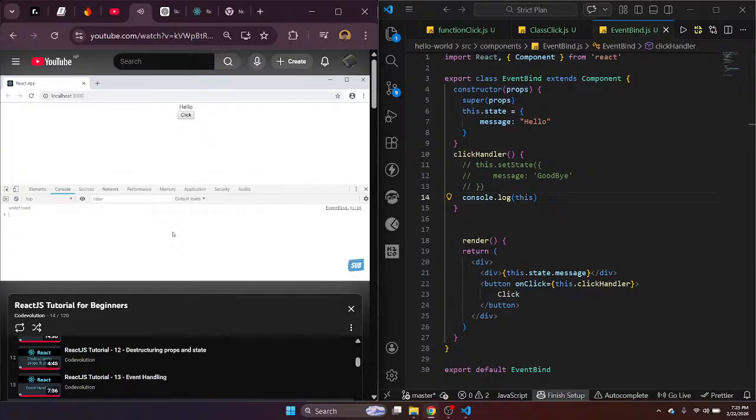Okay. Now there are a number of ways to bind event handlers in React. When you go to articles or blog posts or other videos, you might find all different variants of binding the event handlers. So in this video, I will go over all of them.